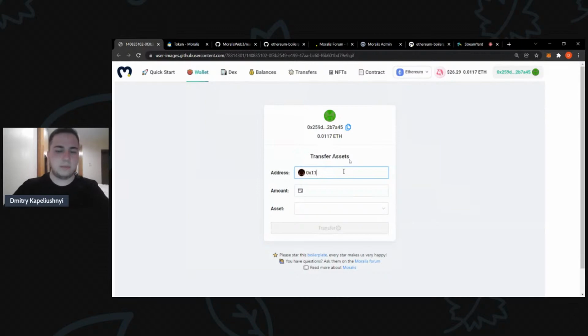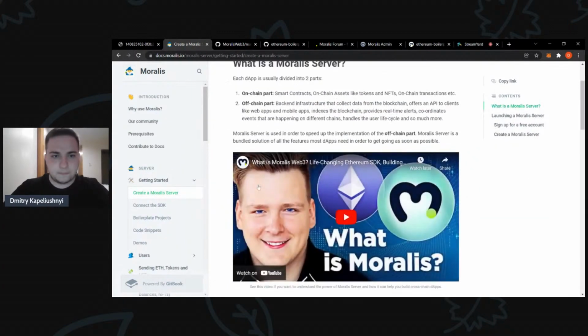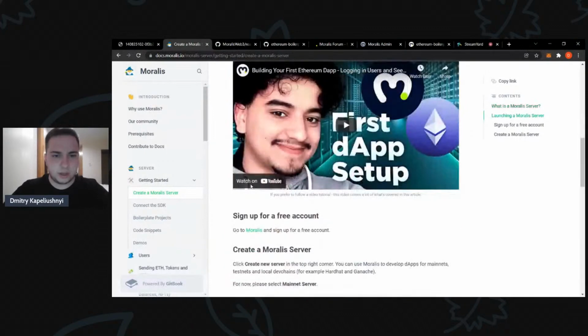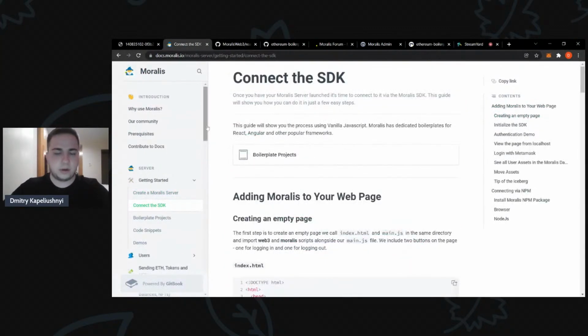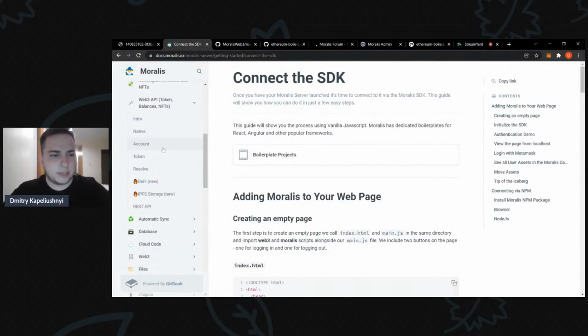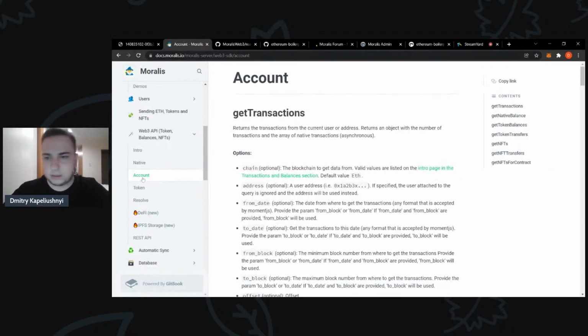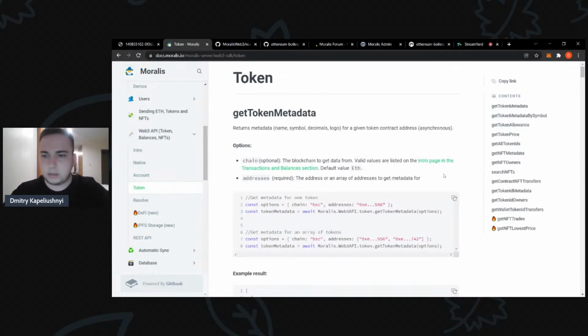Okay, so let's start from the Moralis documentation. Here you can find all needed information about how to set up your server and how to connect it to your front end, and of course get more information about its functionality. Here you can find, for example, information about Web3 API, for example, how to get all balances, NFTs, transactions of a user. You can also get NFT metadata, get all owners of NFTs.